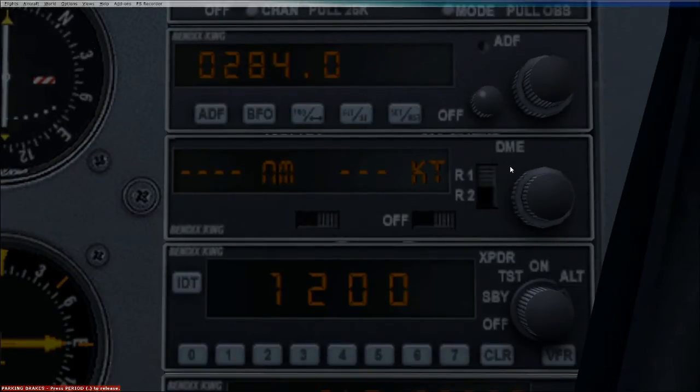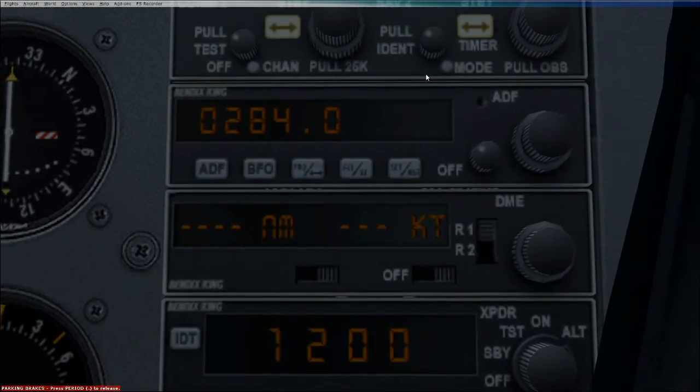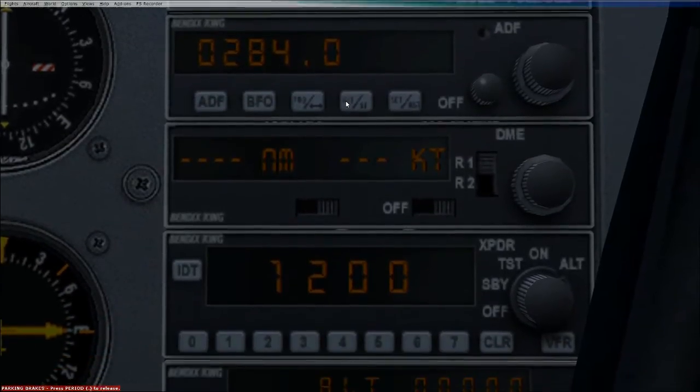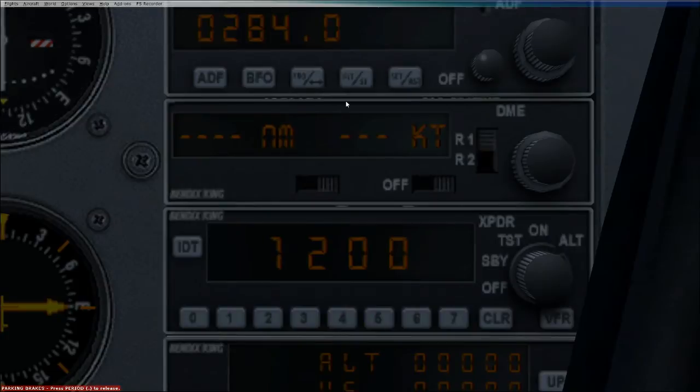Now this next part, DME, ties in with the navigation radios we saw up here. Some of those ground radio stations that we tune for navigation will have what's called DME, or distance measuring equipment.